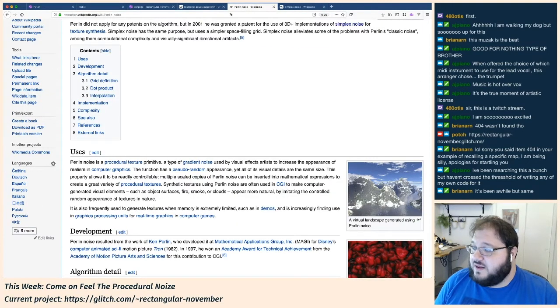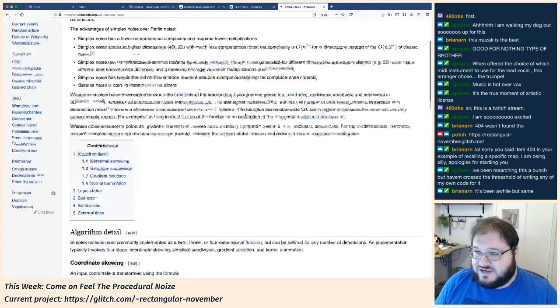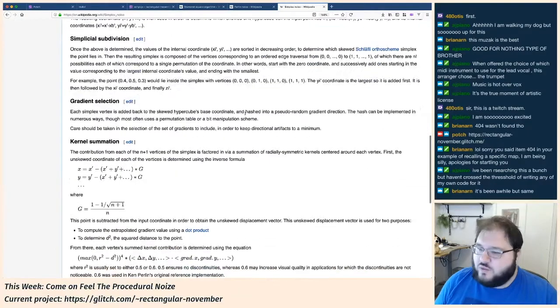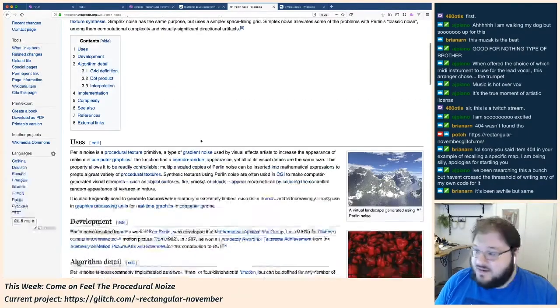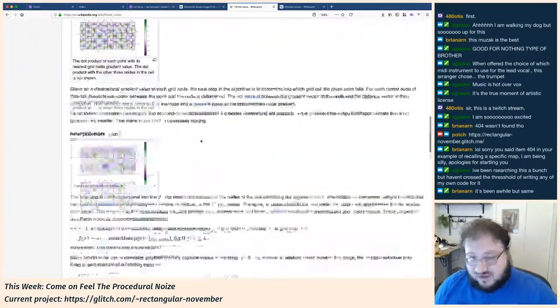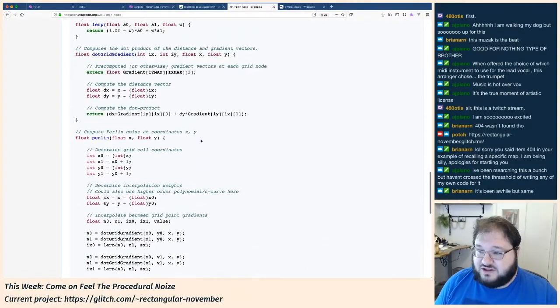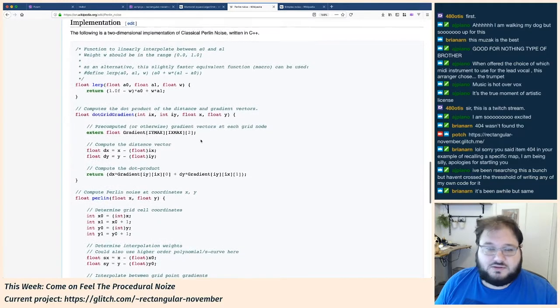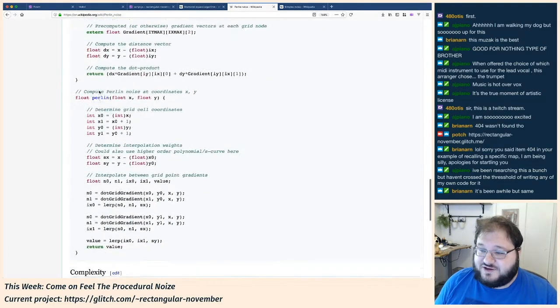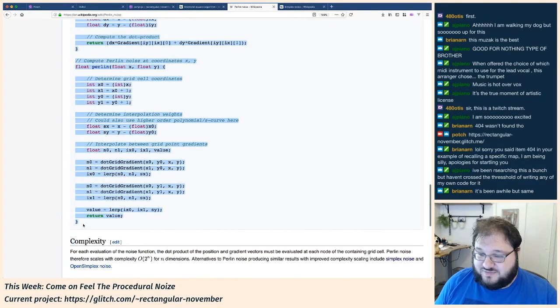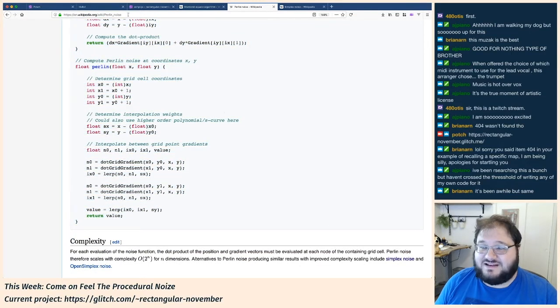So the first thing we're going to do is probably try to find some implementations of simplex or Perlin noise. We could try to write it ourselves, and maybe that's worth doing just to learn. And honestly, this pseudocode doesn't look very long. So maybe, okay, this is the C++ function that supposedly generates Perlin noise. I'm going to say, to heck with it, let's see if we can get this working in JavaScript.